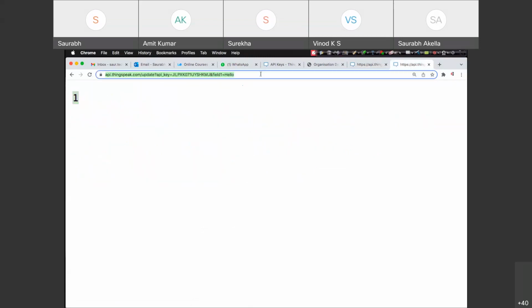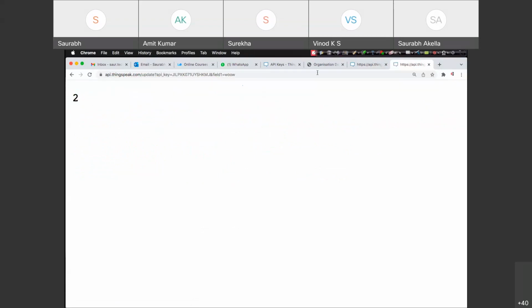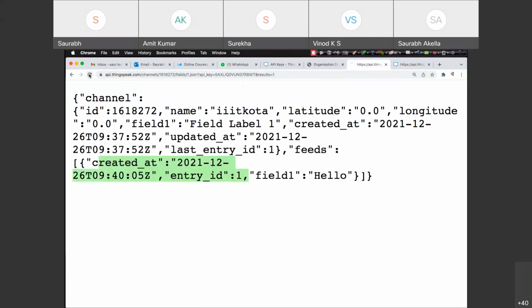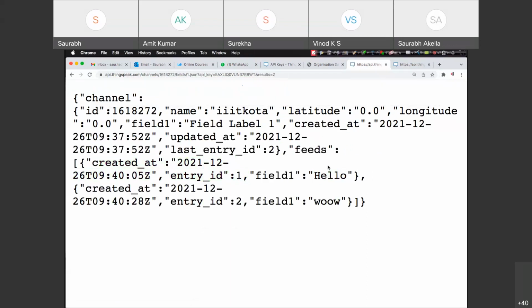If I change this data, wow, entry number 2. If I refresh it, I'm getting the latest one. I want to know what the last two entries were, right? So we have got both entries, at what time and at what number: this was entry number 1, this was entry number 2. Likewise, we have got the response from the API.